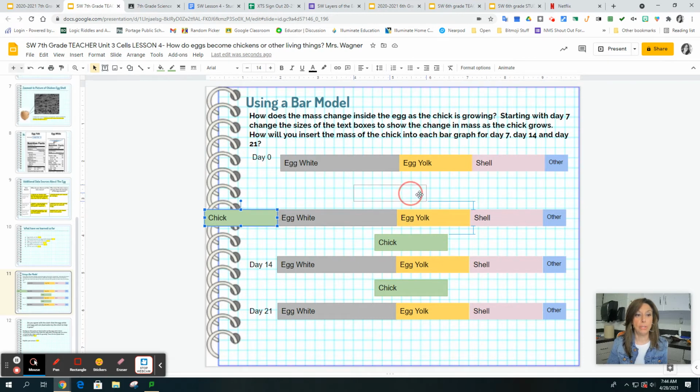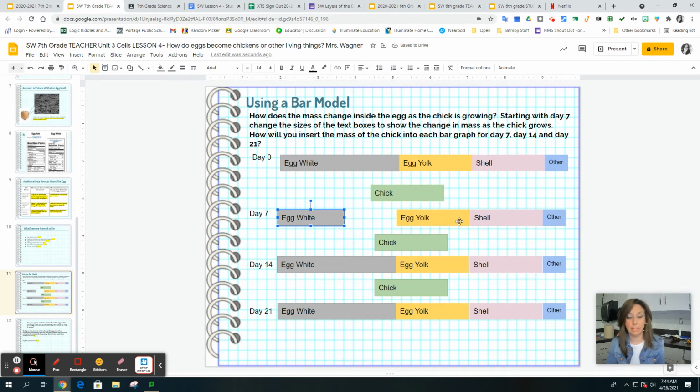So what you'll do is decide which parts of the inside of the egg are going to change. So you can change these text boxes. Is it the egg white? Does that decrease as the chick grows? Is it the egg yolk? Does the egg yolk decrease as the chick grows? Is it the shell? Does the shell change in its volume and its mass as it grows? Or is it other, or is it a combination of some of these?